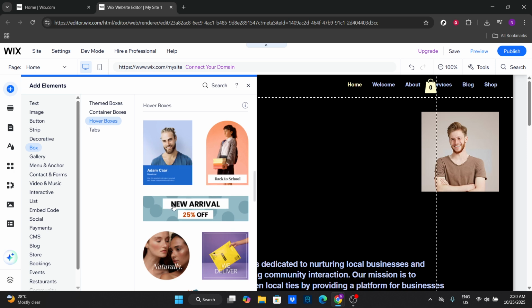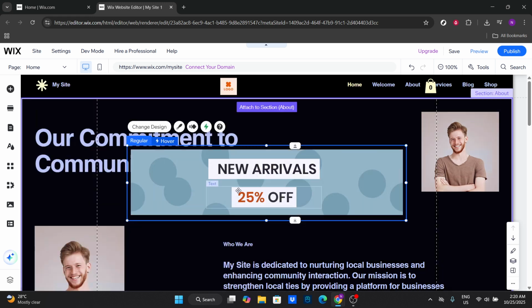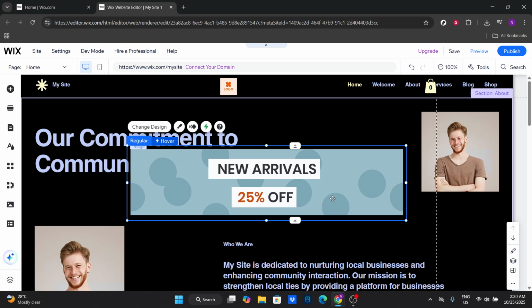With the hover boxes open, choose one of the available banners that suits the style and theme of your site. Wix offers various templates, so you can choose something that aligns with your overall design. It might be helpful to consider your target audience and your brand's tone while making this selection. Once your banner is on the page, it's time to make it your own.